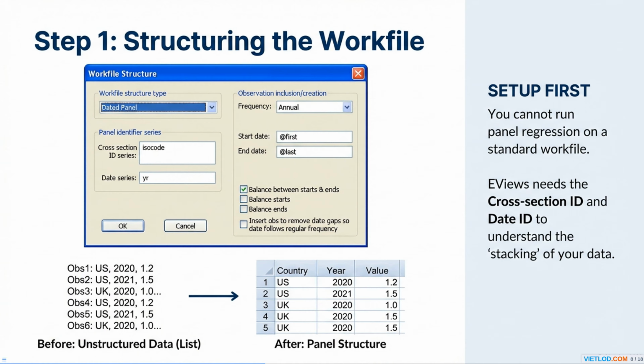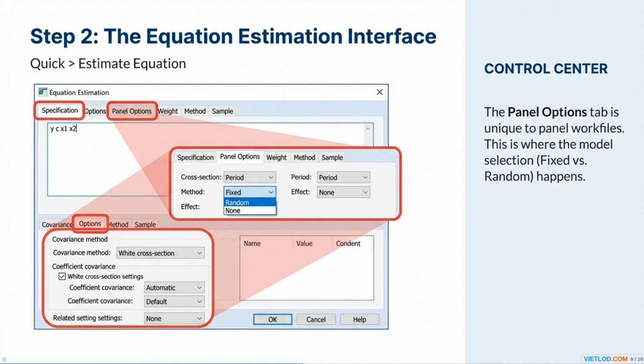EViews, or any other statistical software, needs these identifiers to understand how your data is stacked, meaning how individual units are observed across different time periods. Without this proper setup, the software cannot correctly perform panel data estimations. The image at the bottom clearly illustrates this transformation. From a simple list of observations, your data is converted into a structured panel where each country's observations are organized by year, ready for analysis.